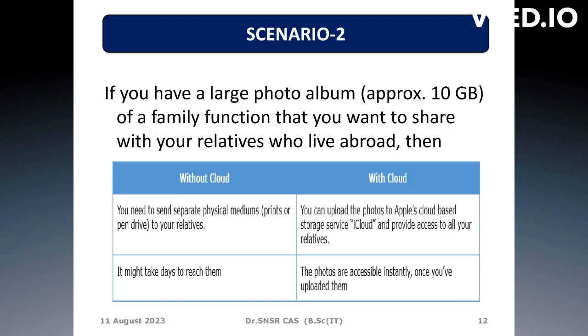You can just upload the photos to an Apple cloud-based storage service, that is iCloud, and provide access to all your relatives. These photos are accessible instantly, you just have to upload them, that's all. So this is the scenario too. Likewise, in day-to-day life also you can use cloud.